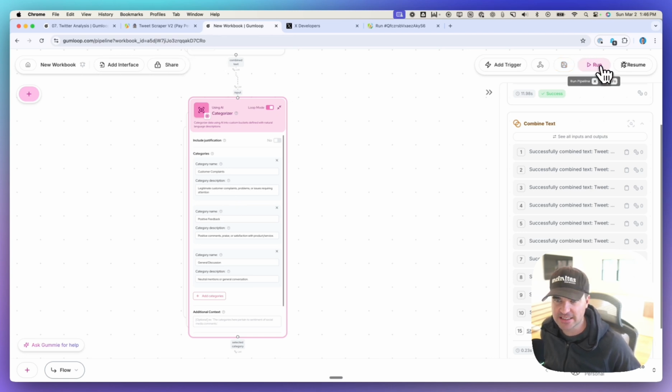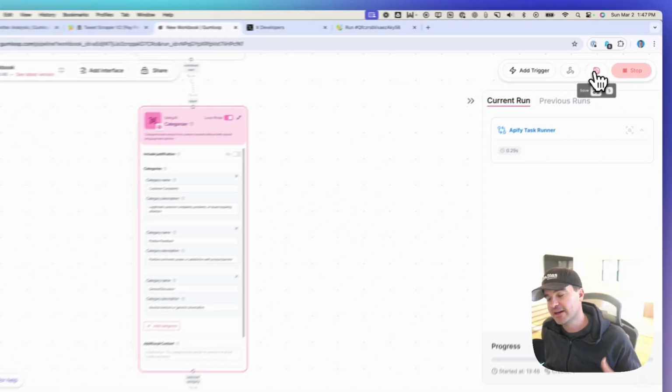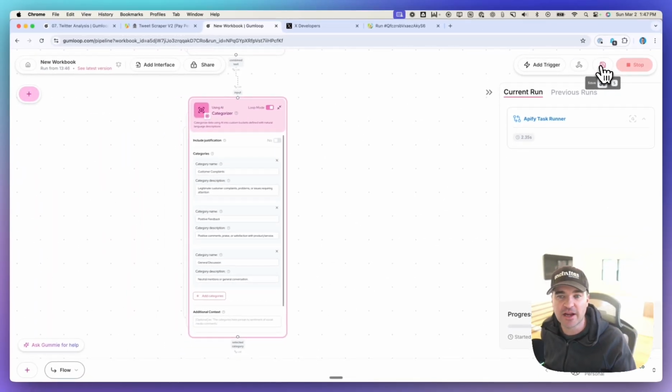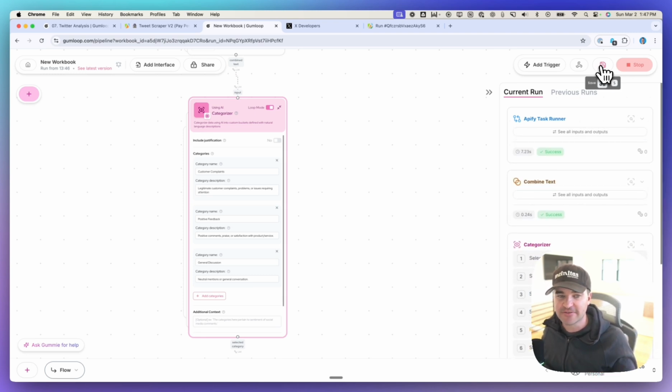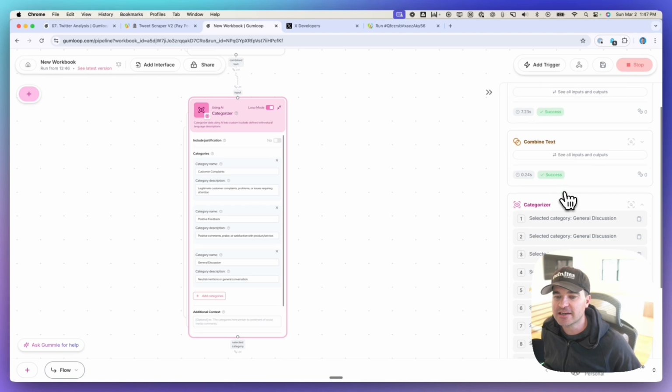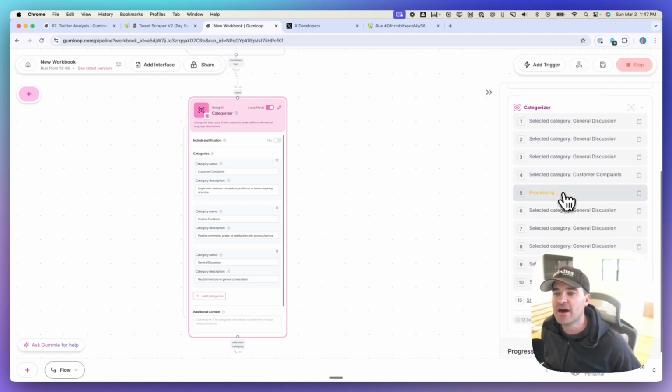All right, so we can test this again just by hitting the run button manually, and it's going to go out and do the same thing. It's going to scrape Twitter. It's going to combine the tweet text with the URL. It's going to feed all of them, I think we did 15, into our first AI agent here and have it output what the tweets are about. And you can see it happening right here.